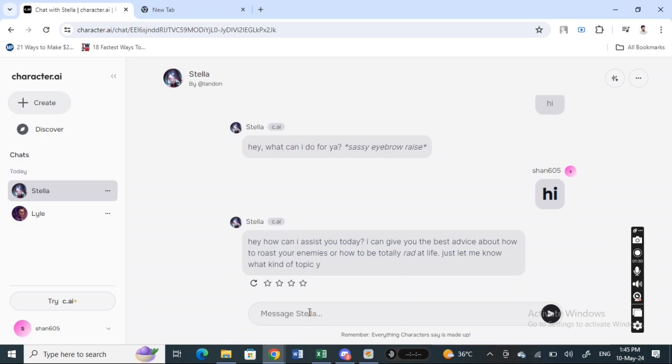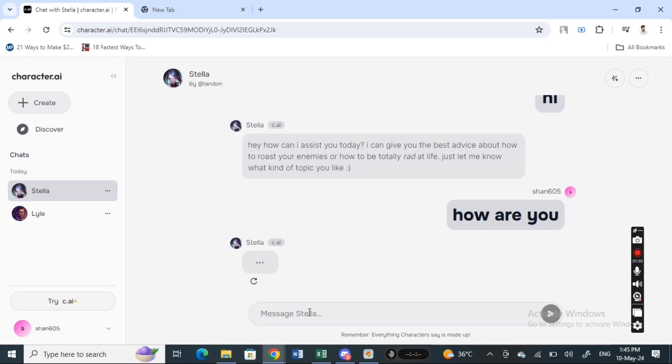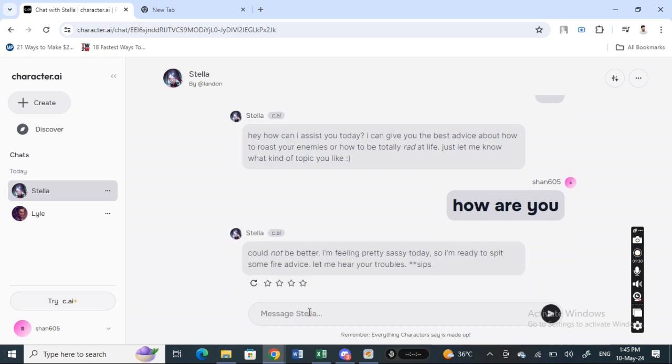You just have to type in hash and then type in whatever you want to say, and then hit enter and you see that the text size is now bigger, and that's how you can make your text size bigger on Character AI.